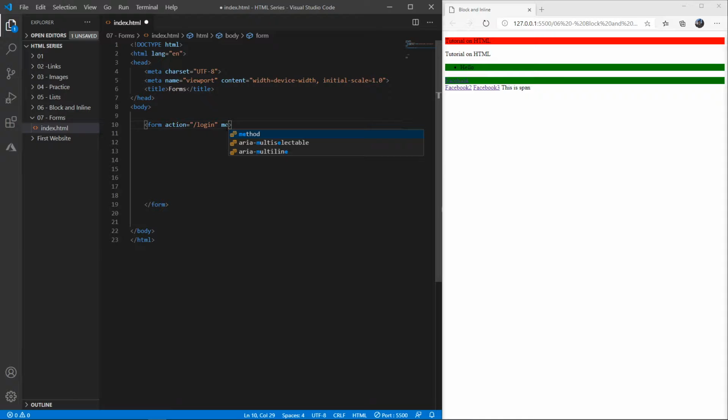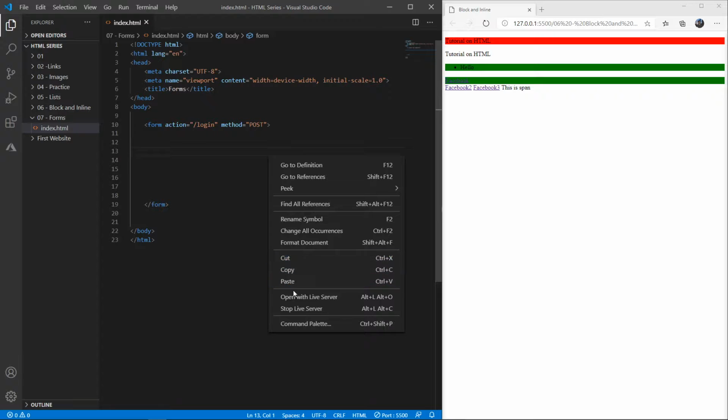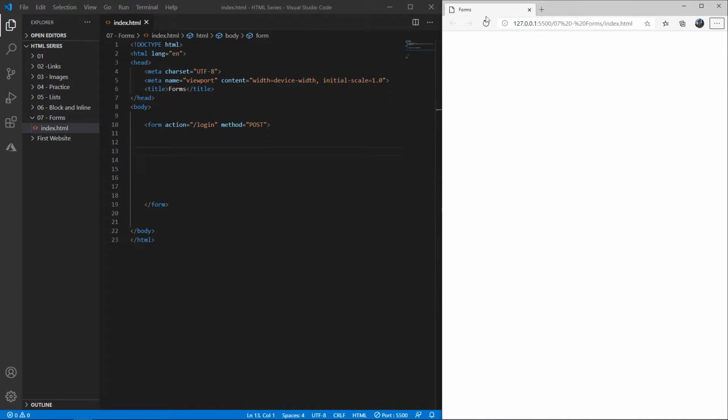There is also something known as method. There are various methods like get, post, and delete, but here we can put get or post. As we are collecting sensitive data, we'll be putting post. When you put post and click submit, the values don't come up in the URL, but when you put get, the values you have inserted in the form come up in the URL. So it's good to use post. Let me open this with the live server. We have these forms.